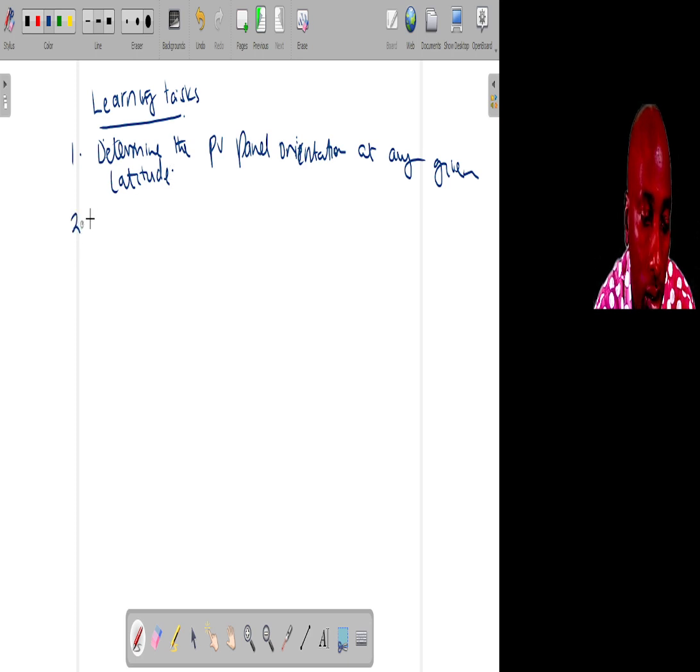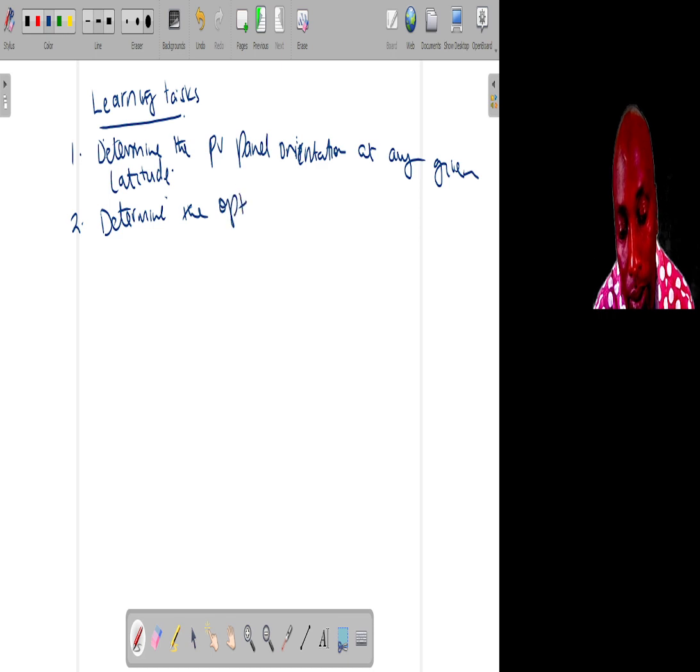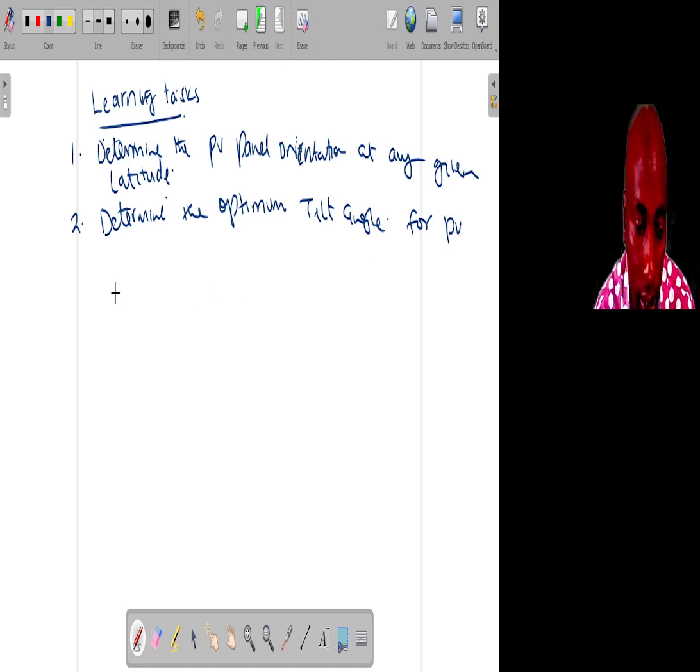Number two will be to determine the optimum tilt angle for PV solar installation.